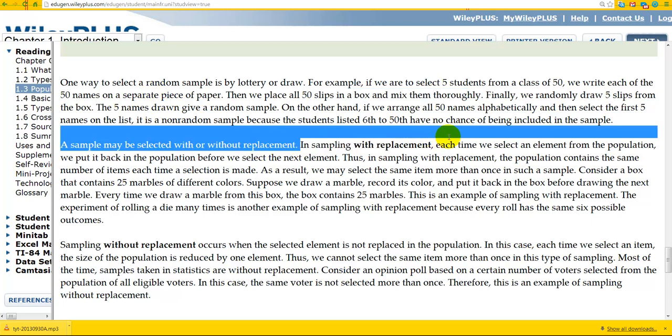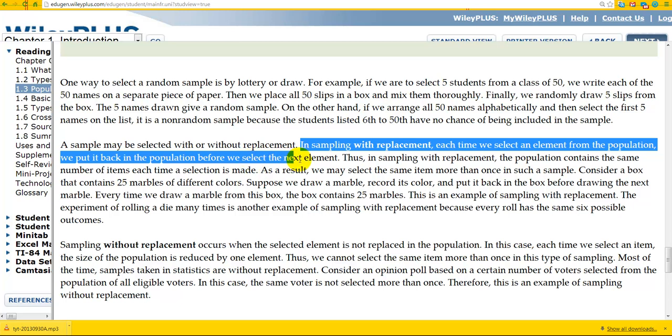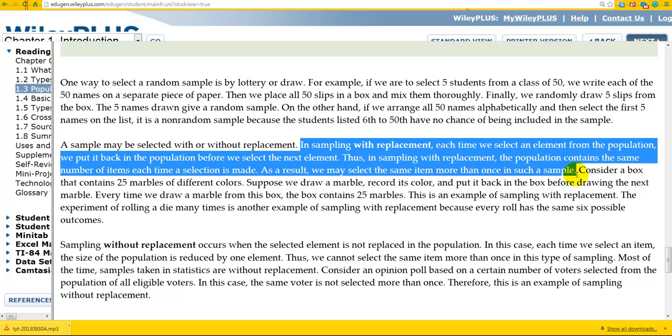In sampling with replacement, each time we select an element from the population, we put it back in the population before we select the next element. Thus, in sampling with replacement, the population contains the same number of items each time a selection is made. Right? Because we put the paper slip back into the box, so again there are 50 to choose from. As a result, we may select the same item more than once in such a sample.